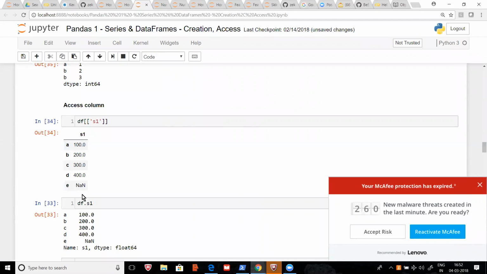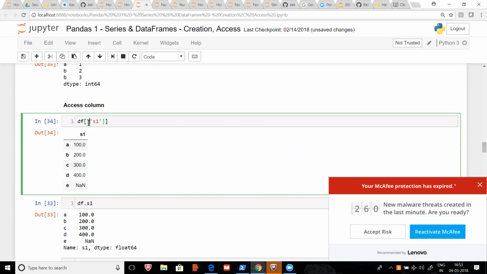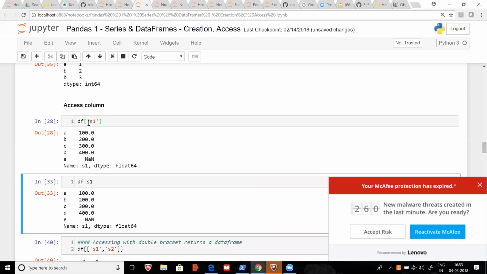Right. What is the difference? Second one is showing the series. Remember, this is a data frame. If you're trying to access a single column, by default, if you do like this, it will return you a series. If you want to access multiple columns, you will have to give a list of column names inside it. Then it will return a sub data frame. If you want a data frame of 1 column out of it, you have to pass double brackets. If you pass single brackets, you are getting a column series, not a data frame.